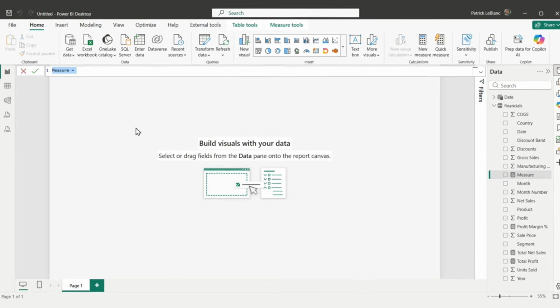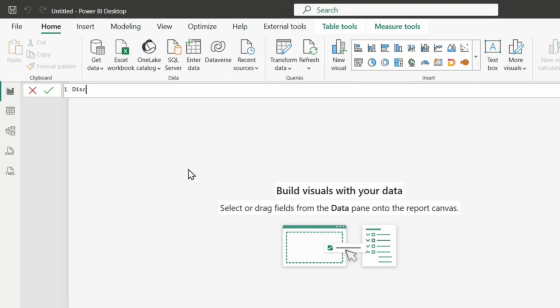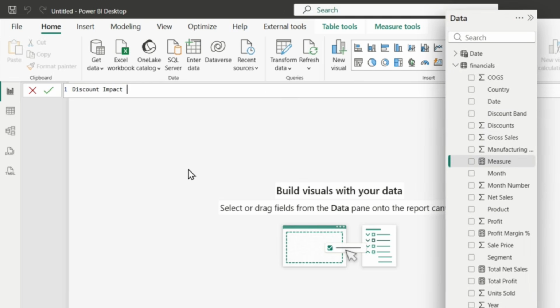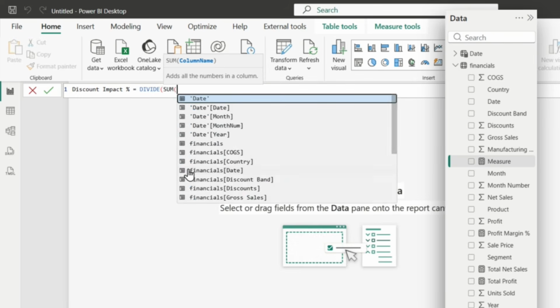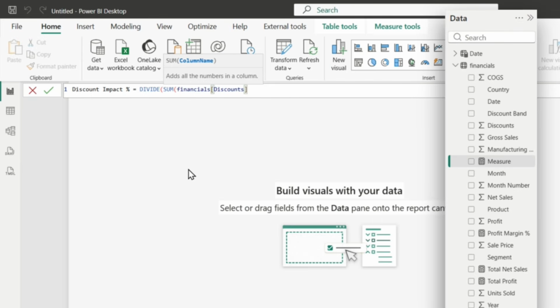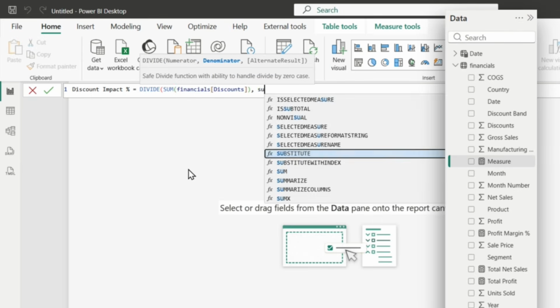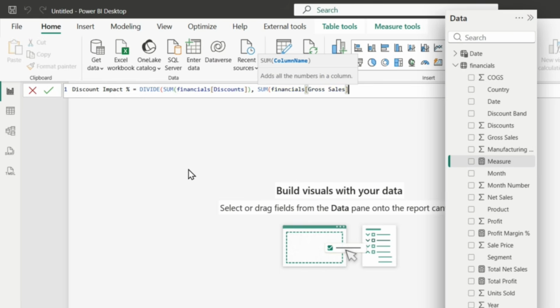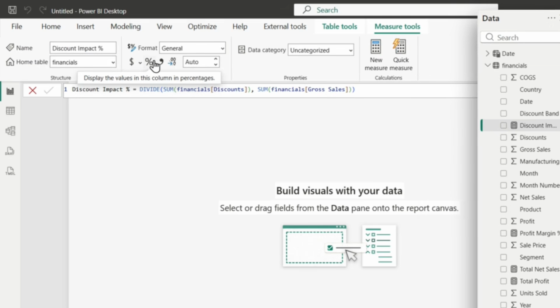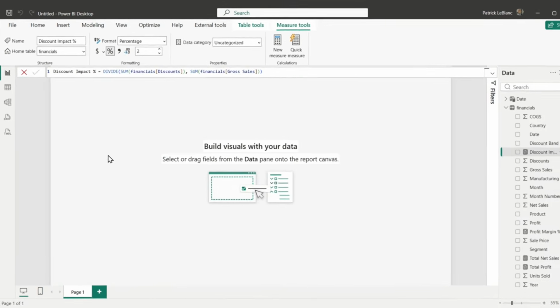So I'm going to choose new measure again. And this is what I'm going to call discount impact percent. And then I'm going to say divide this by, watch what I do here, sum of discounts, right? So I'm using a function in a function. I'll talk about this in another class where I go deeper into DAX, okay? So then remember, we're going to make this a percentage. Go to measure tools and make this a percentage.